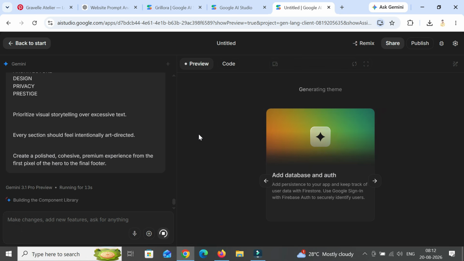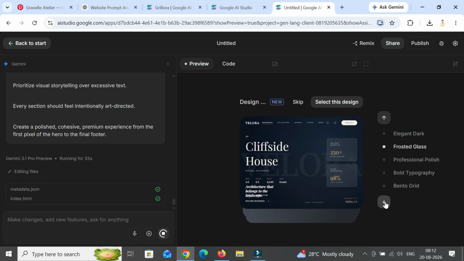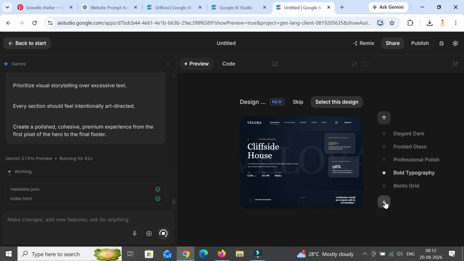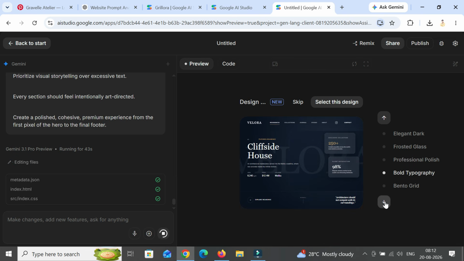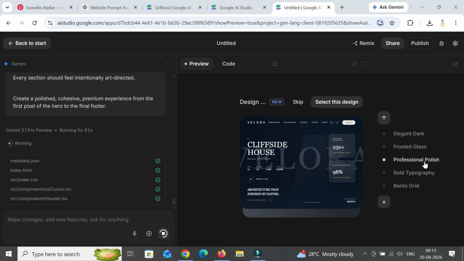So let's wait for it while Google AI Studio is doing all the heavy work for us. It will also give you lots of options to choose from, 4 to 5 variations, out of which you can choose the one which suits your need. For example, I am liking this professional punchy design, and after that we have this bento grid design as well. So you can choose any design you like as per your need.